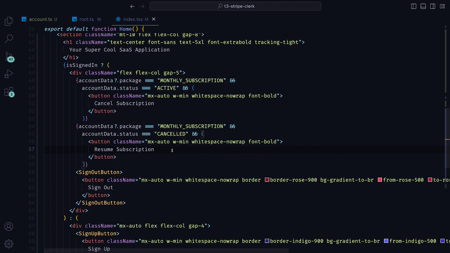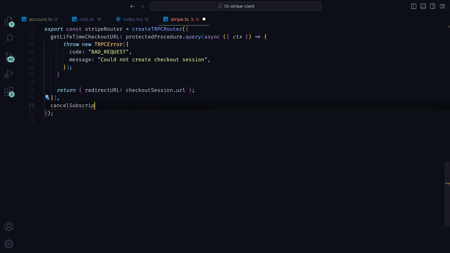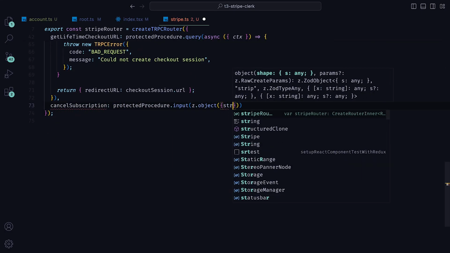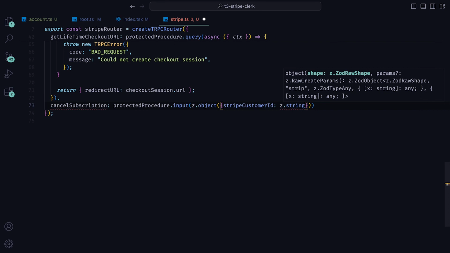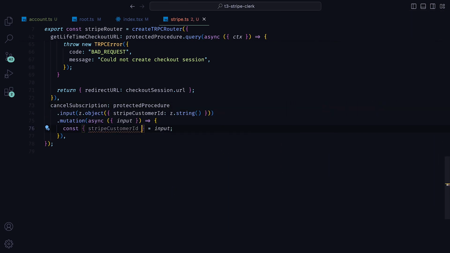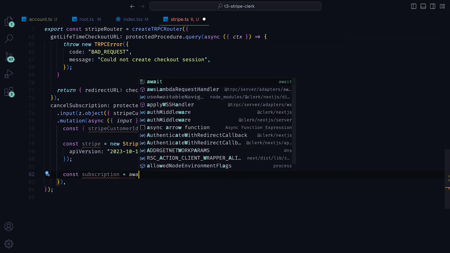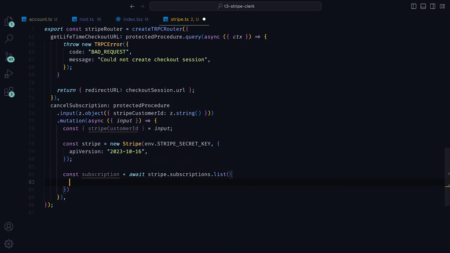The next thing we need are some functions to either cancel a membership or resume one. Inside of the Stripe tRPC file, we can create a procedure for cancel subscription, where we have an input that takes in an object that holds a Stripe customer ID and is an asynchronous mutation. We can take the Stripe customer ID from the input, initialize a new Stripe object with a secret key and API version. Then await for Stripe subscriptions list, where we pass in the Stripe customer ID.